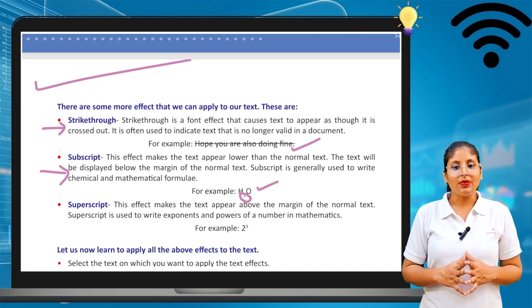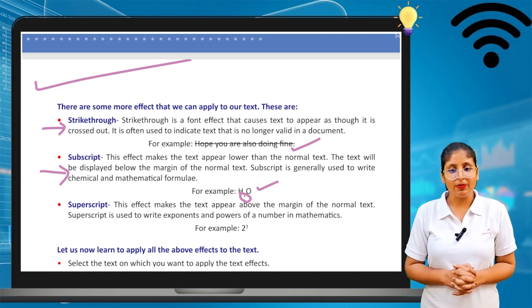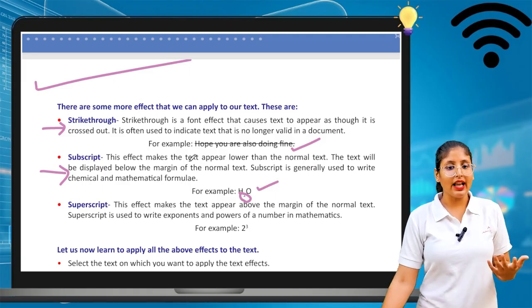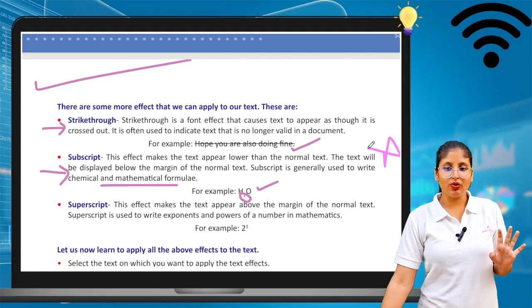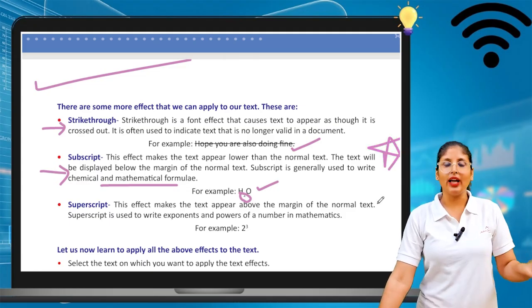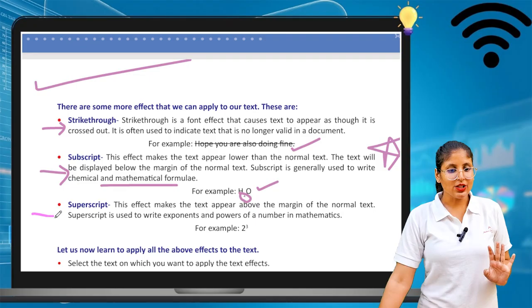Subscript is generally used to write chemical and mathematical formulas. Normally, we can use this to write chemical and mathematical formulas. That's it. Next is superscript.